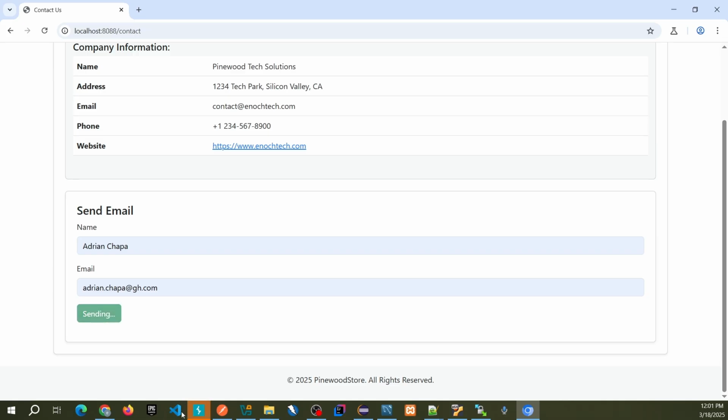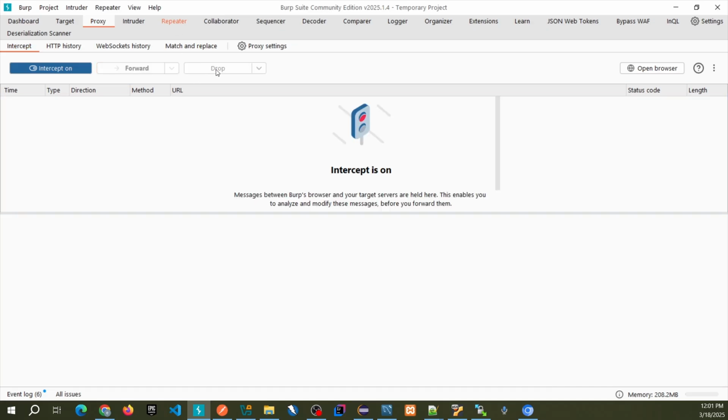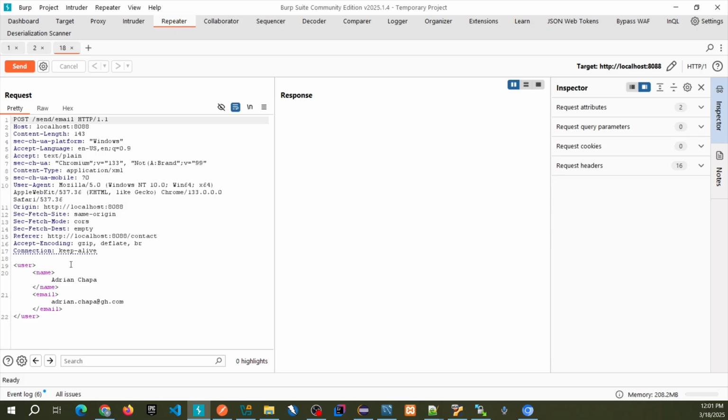Send an email. So let's send it to Repeater. Obviously, I want to change the request, so I'm going to drop it here and let's go. All right, so this is what the regular request looks like.